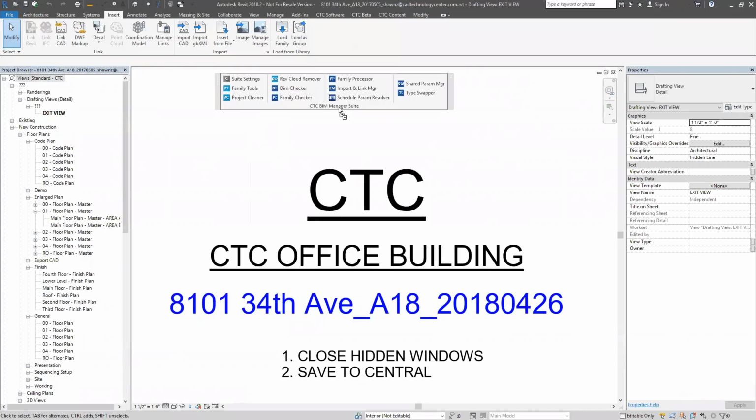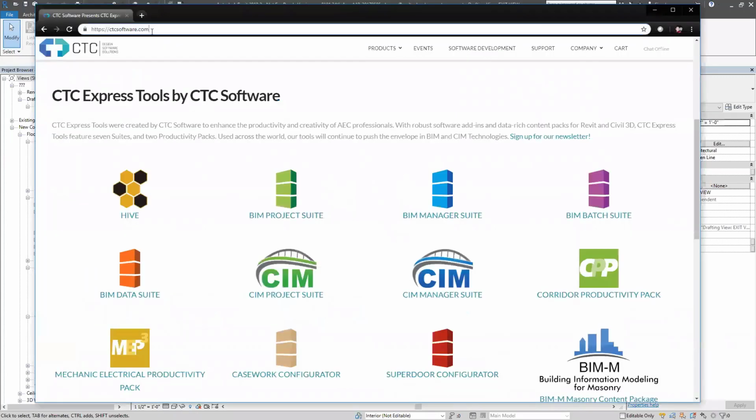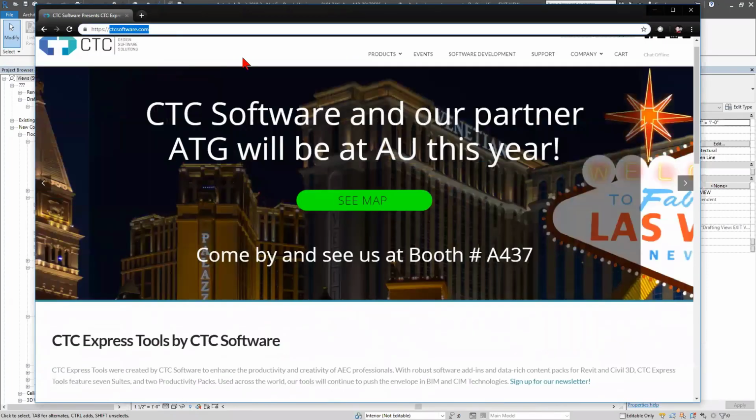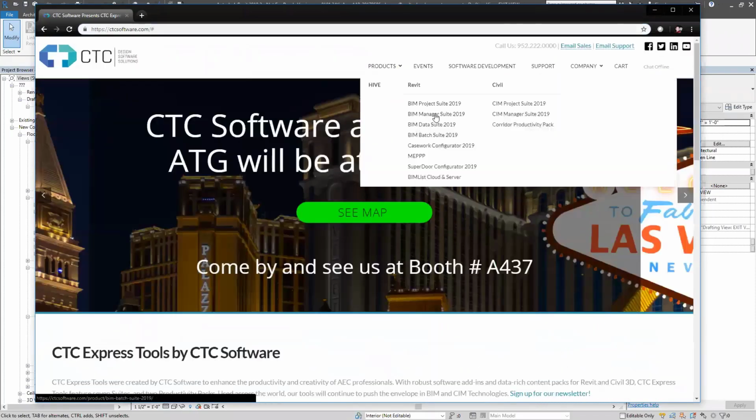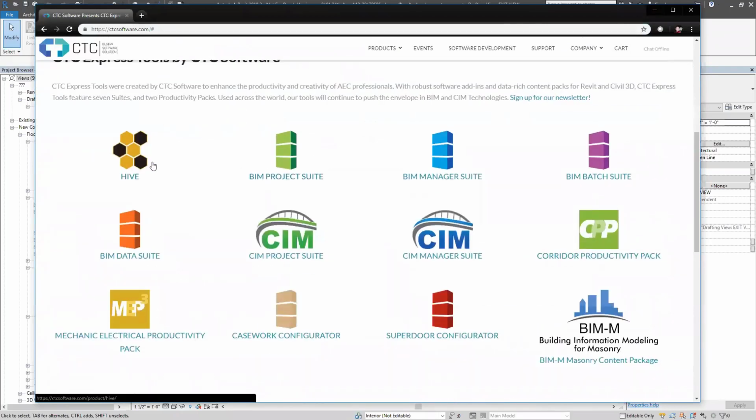Now we're going to take a look at a few of these tools in just a moment. Before I get going too far, however, I do want to make sure you know exactly how you can get your hands on these tools. So what I'm going to do is pull across onto this page the ctcsoftware.com web page. If you go to that web page, you'll be brought right here to the main page. And you can either click on Products here at the top and go to the BIM Manager Suite for 2019, or if you scroll down a little ways, you'll see a list of all the other tools as well. And once again, you can click on BIM Manager Suite.